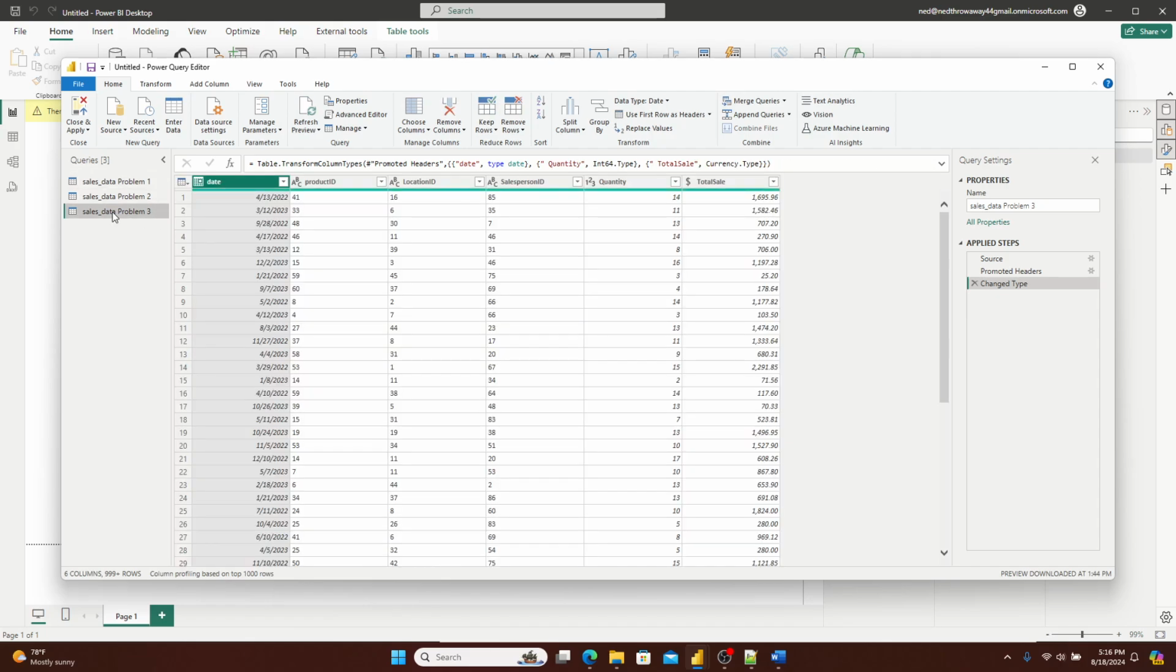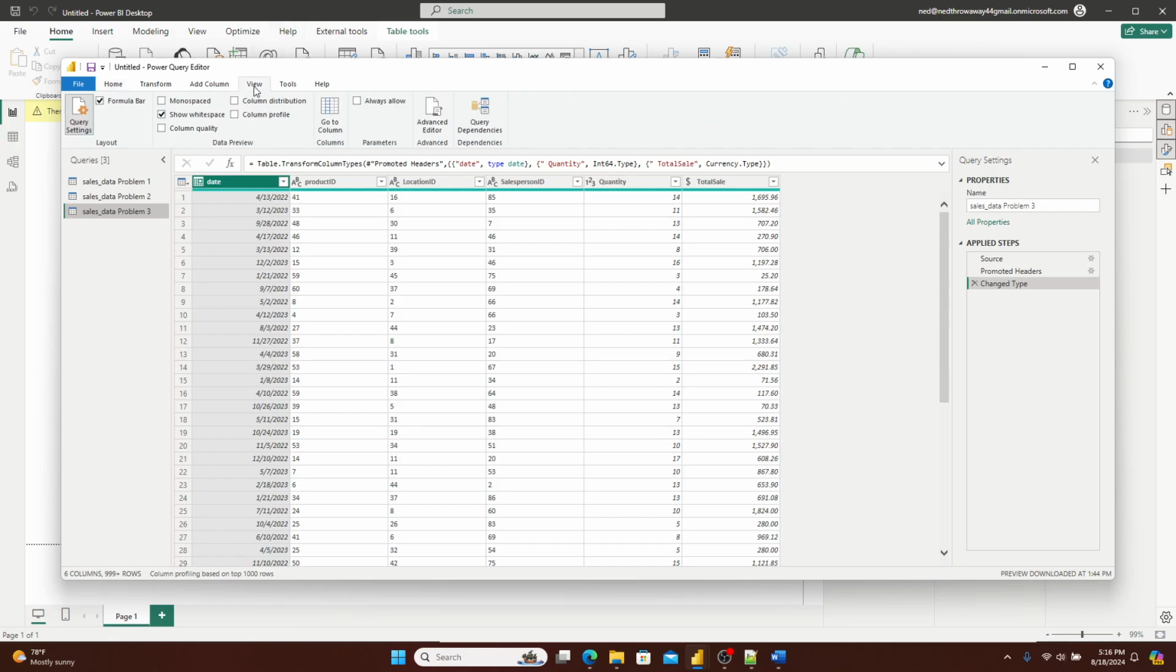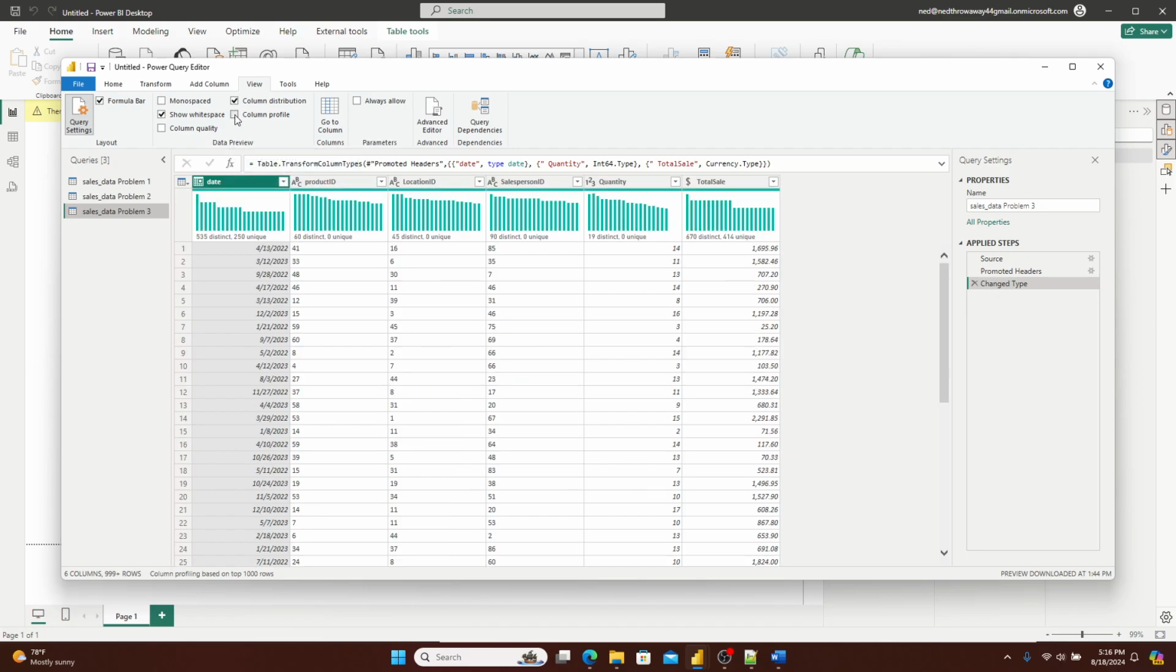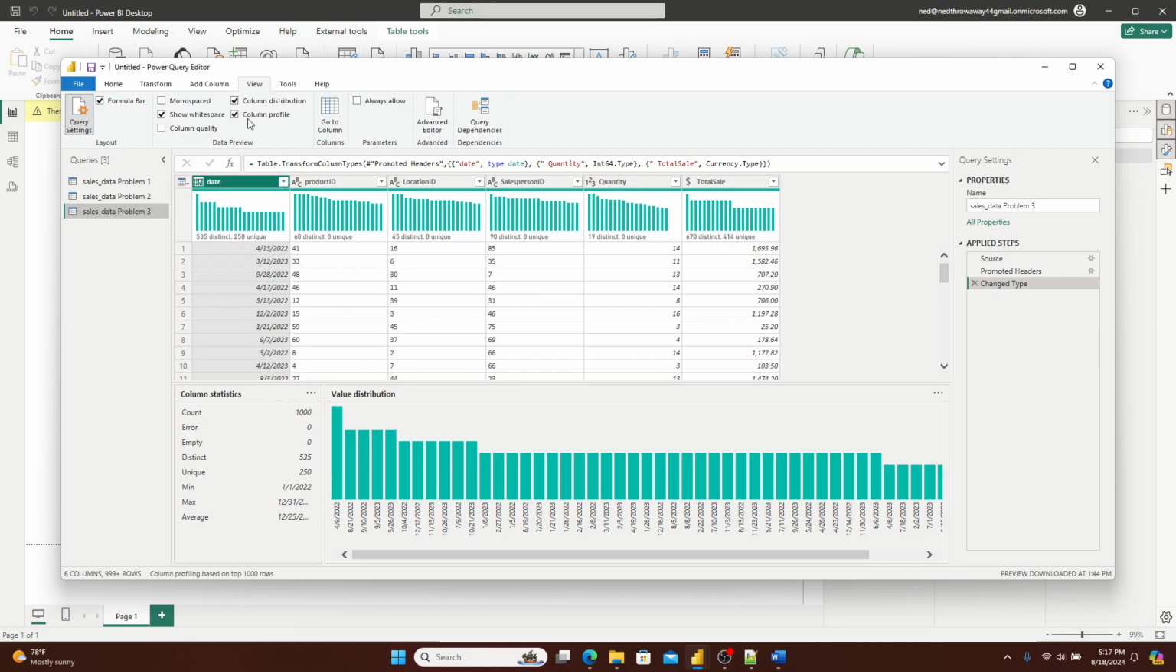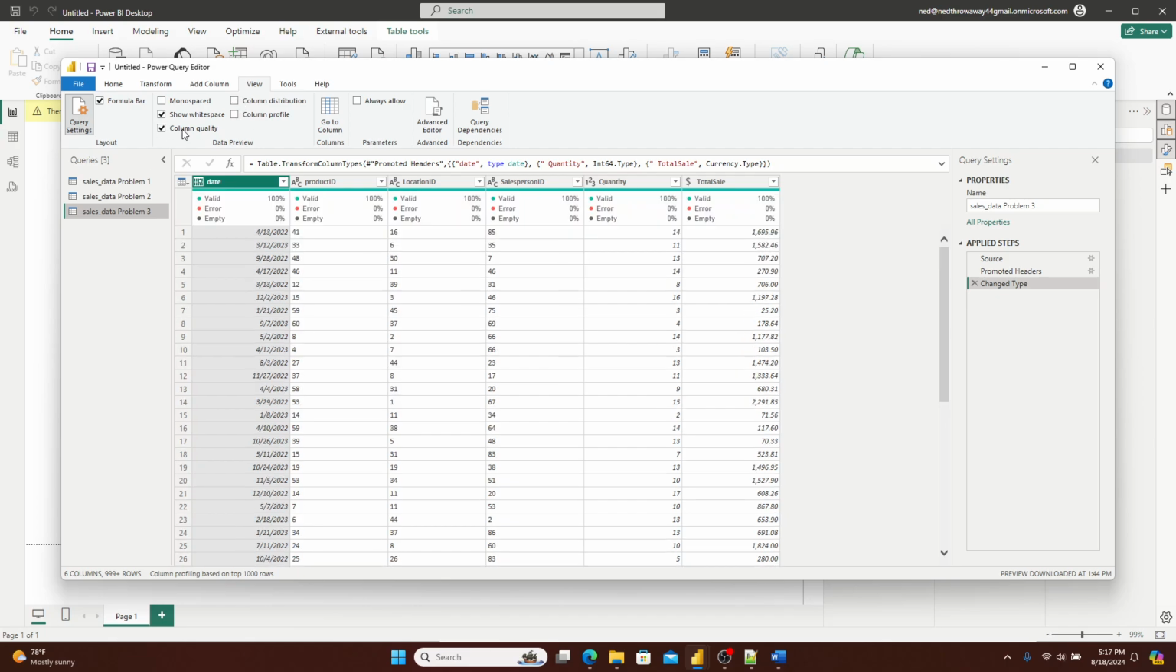Here we have our data from our previous video, and in this case I'm going to want to start to profile it. So I'm going to turn on the column profiling tools. They're right over here. I'm going to turn on column distribution, column profile, and column quality. Once these are on, you're going to see these visuals start to turn on. Right now, I'm going to turn them all off except for column quality.